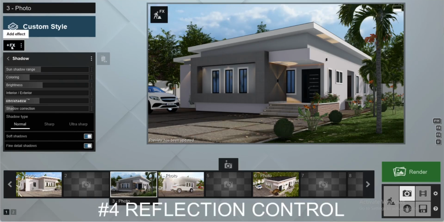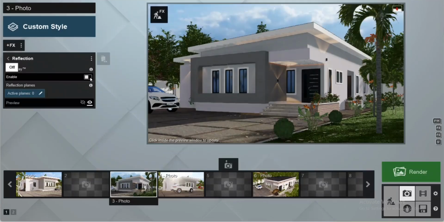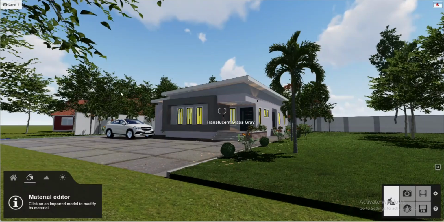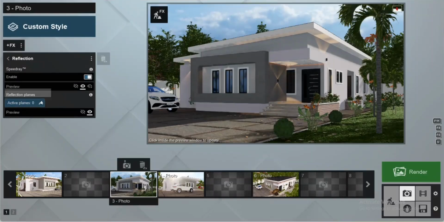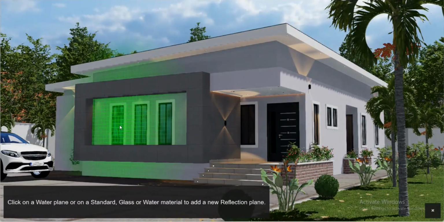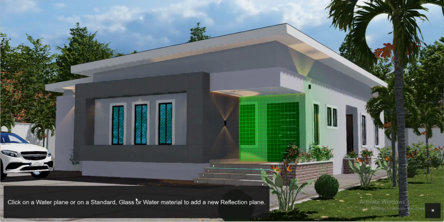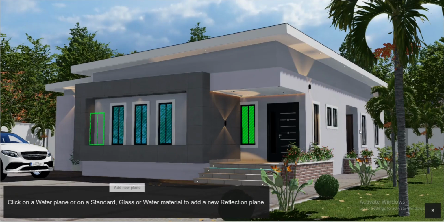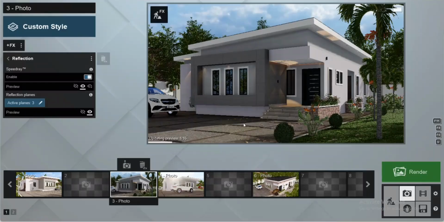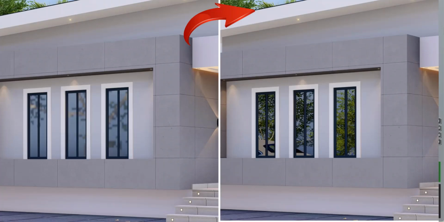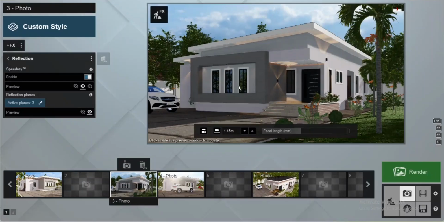Tip number 4, the reflection control. For you to have a better reflection, you need to adjust the reflectivity to have a better reflection. Enable it and add the reflection plane. Select the surface you need the reflection. I need to select the glass material. With this picture, you can see the difference between the two of them, the one with reflection and the one without reflection. So you need to consider this.